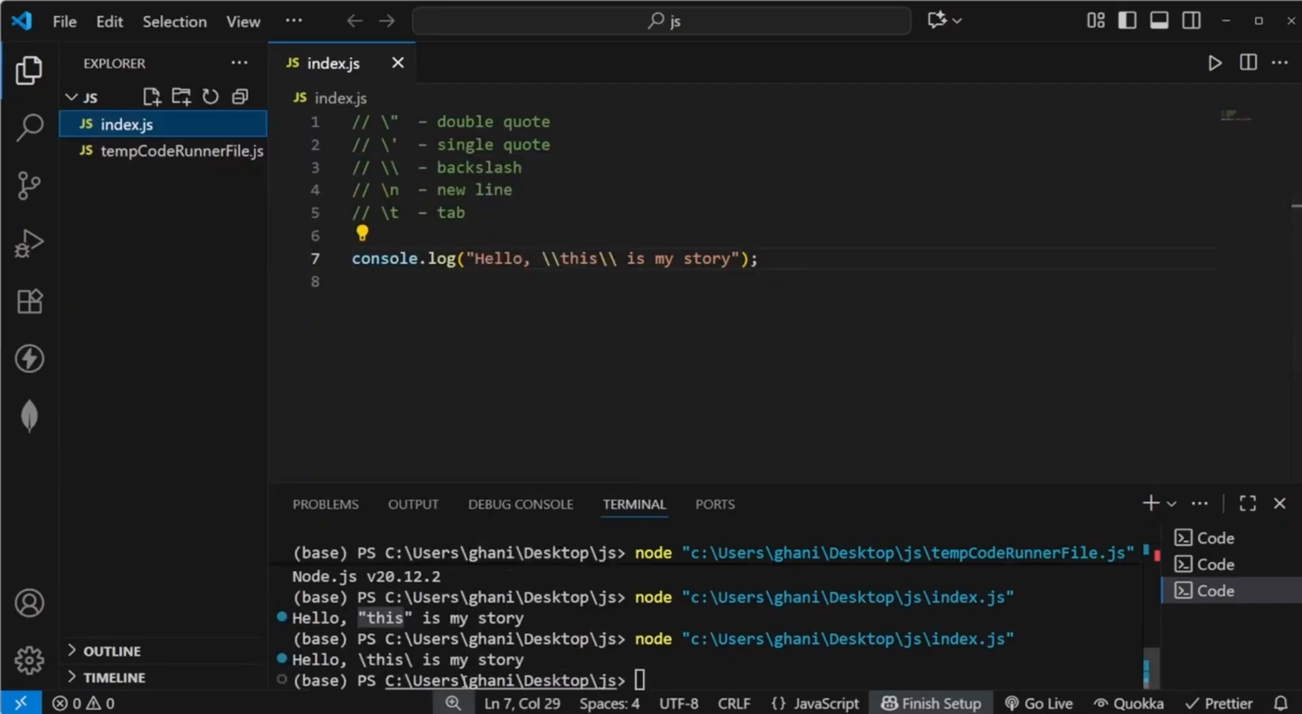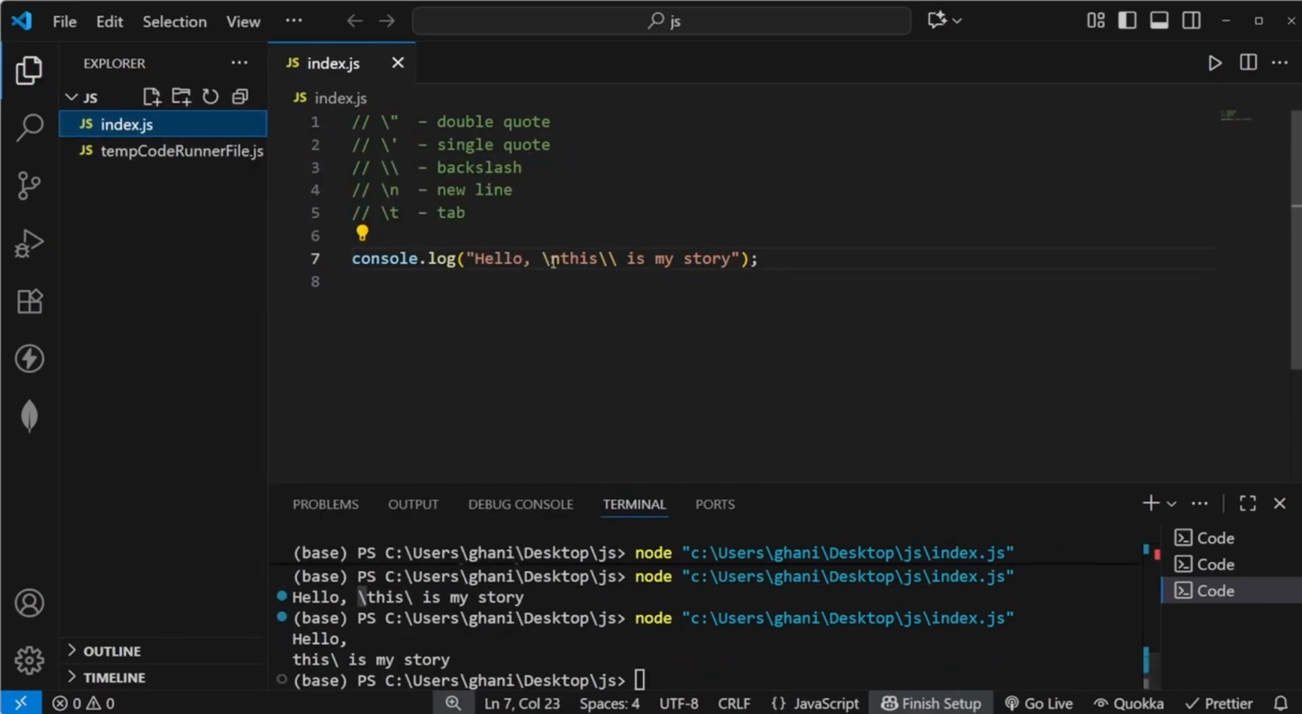And now we basically have one backslash right here next to our this statement. You can obviously also do the same for a new line, for example. So by using this syntax, you can create a new line, as you can see here. And you can obviously also do the same for a tab or a single quote, for example.